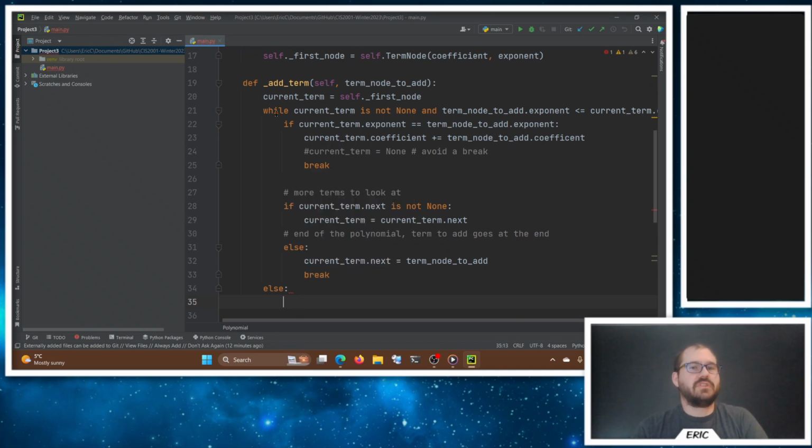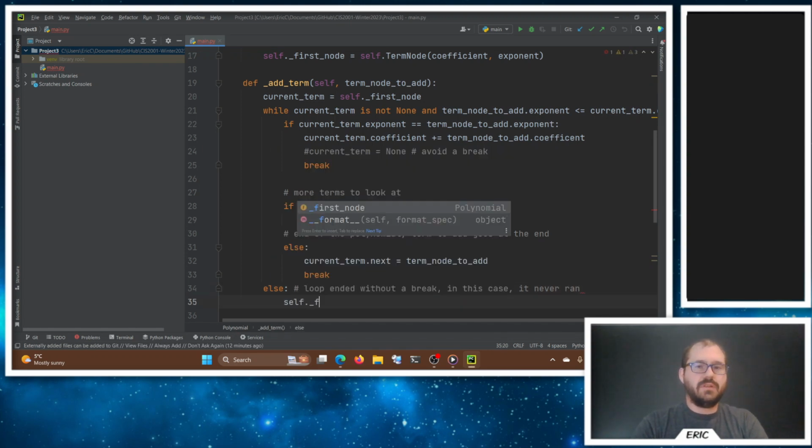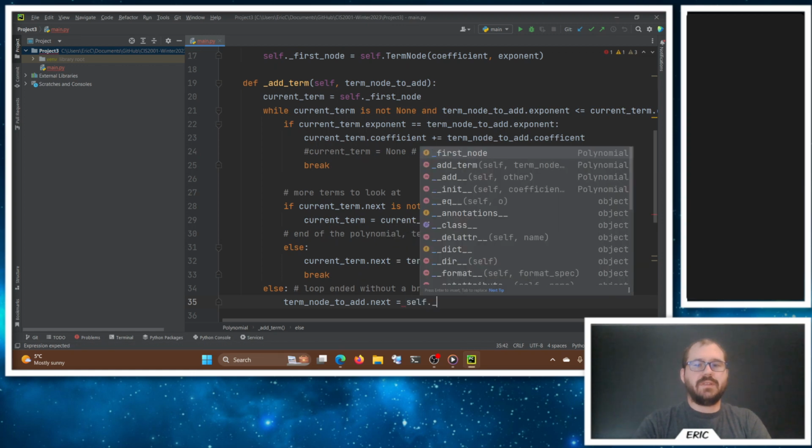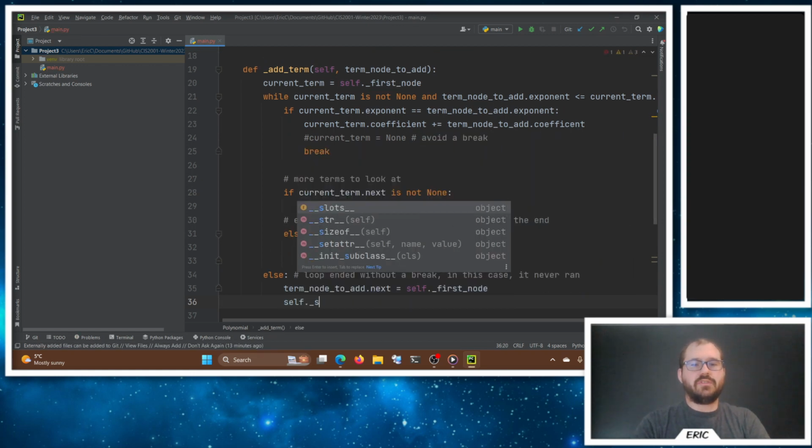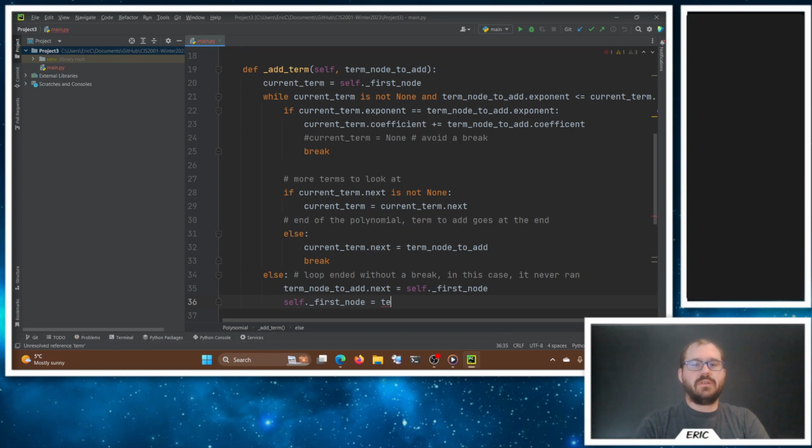If it runs to the end, which is we evaluated the first one and we're not less than, well, this else will run, right? So the loop ended without a break, which is essentially never ran, right? That's our case, the loop never ran. So else then, we take the current term, the term node to add's next, set it to the self.first node, and then we'll take our self.first node, change it to the term node to add.